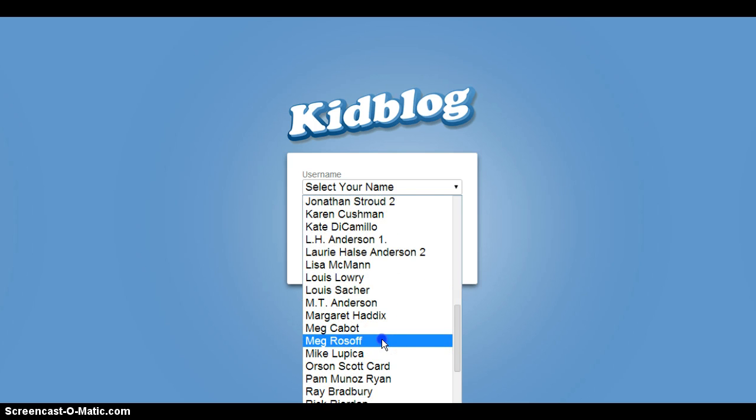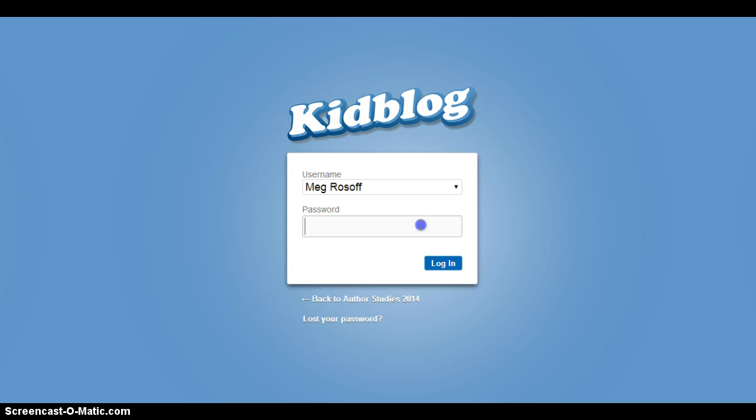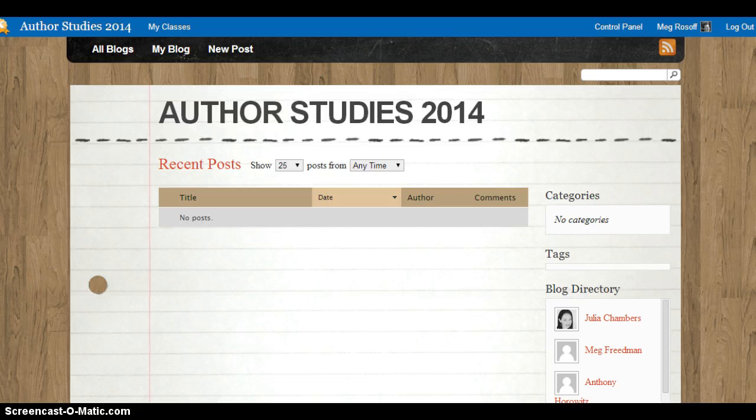I'm going to select Meg Rossoff, which I am using as an example. And then you'll need to type in the password created for you by the teacher. In this assignment, everyone has the same password, author, A-U-T-H-O-R, with no caps. So this takes you to your own personal blog that's connected to the class blog. And you can see that I'm now logged in as Meg Rossoff. Up here is her name.